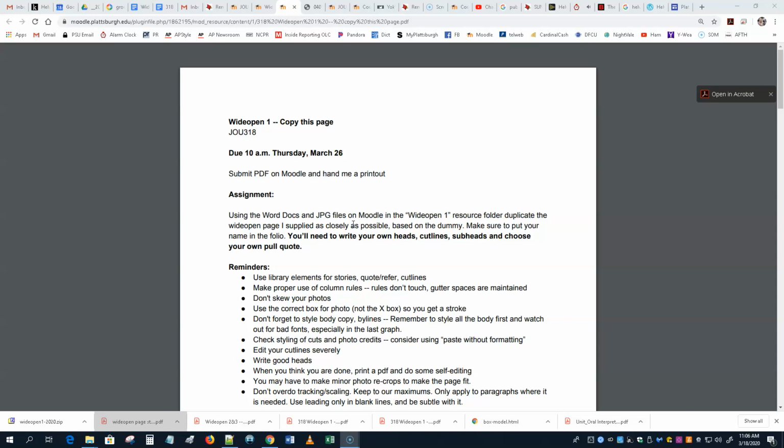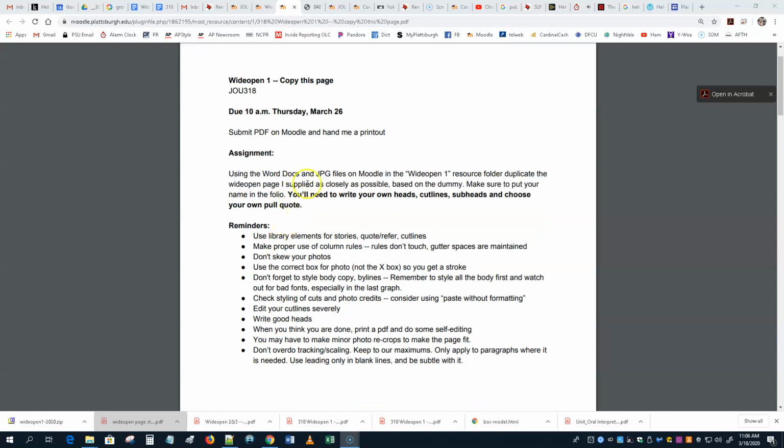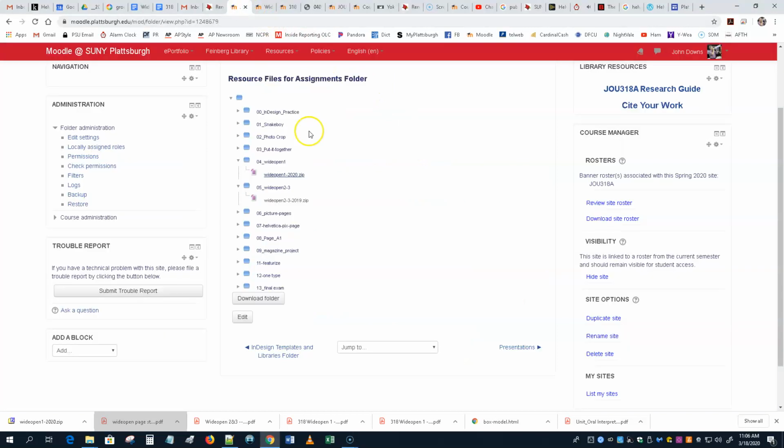You have to export a PDF out of InDesign, and you can't just give me the InDesign file because that's no good. All right, so using the Word docs and JPEG files on Moodle in the Wideopen 1 folder, and yes, they are there. Moodle Wideopen 1 is a zip folder. I'll just review that real quickly.